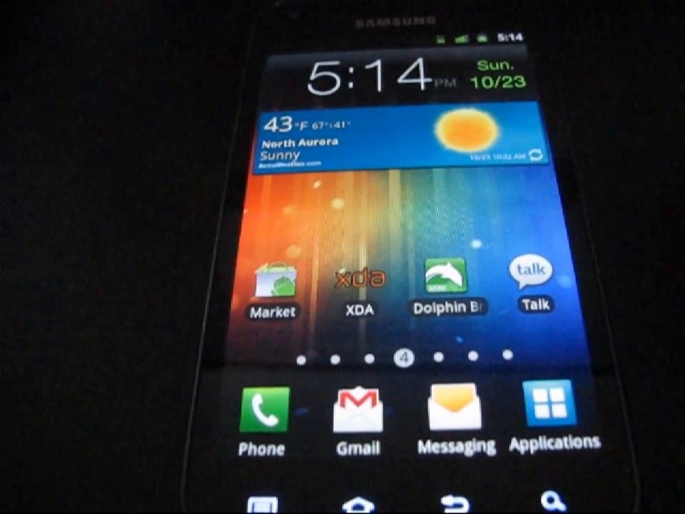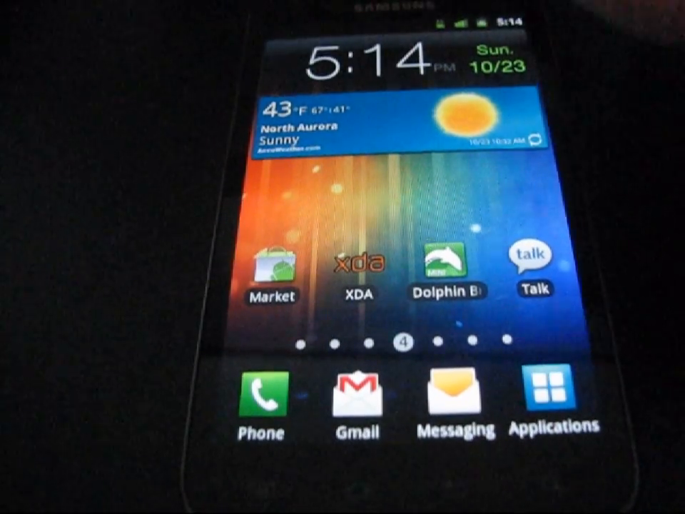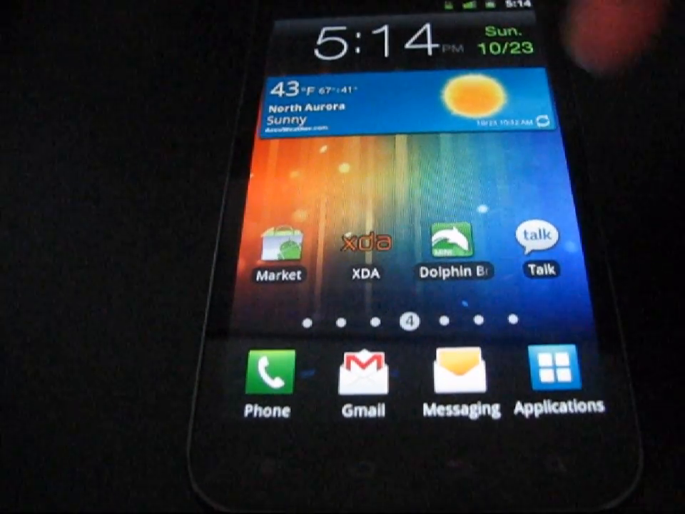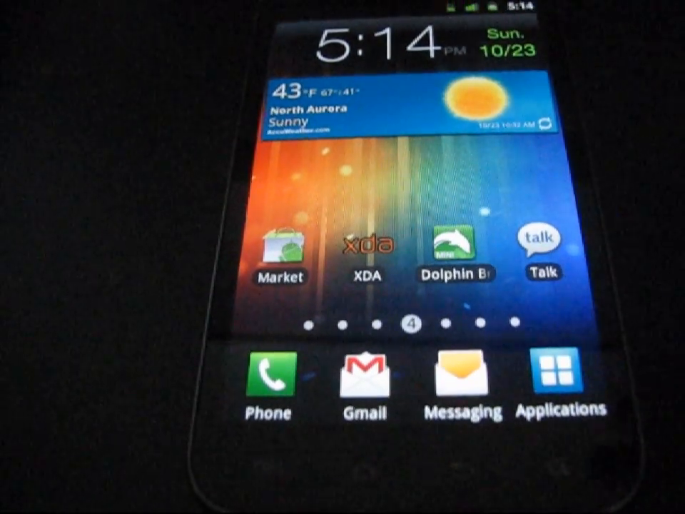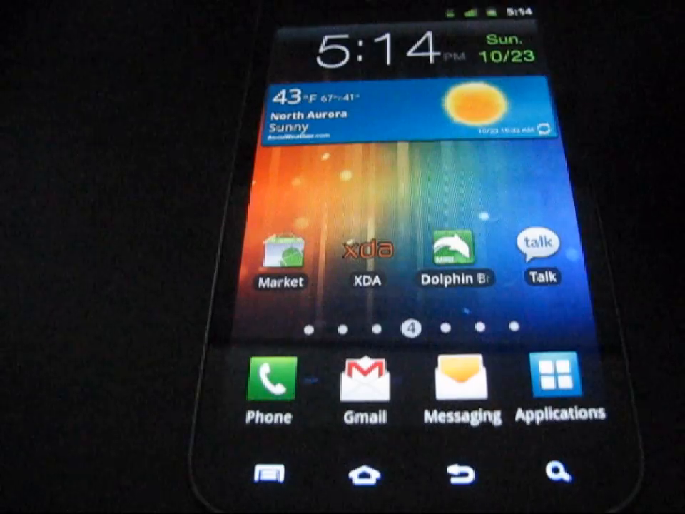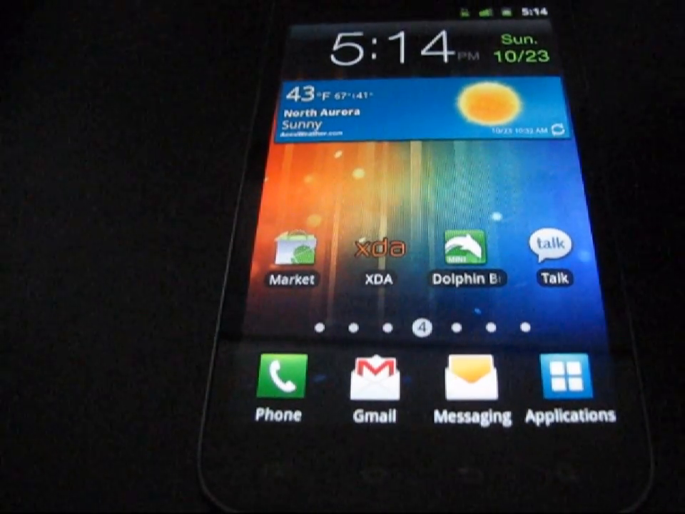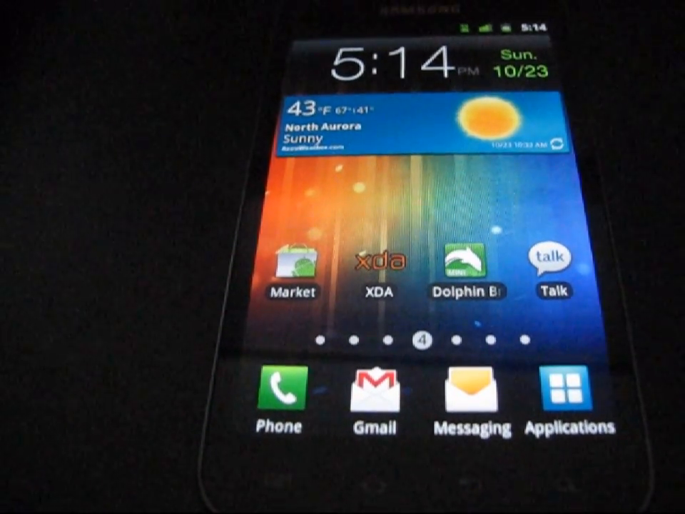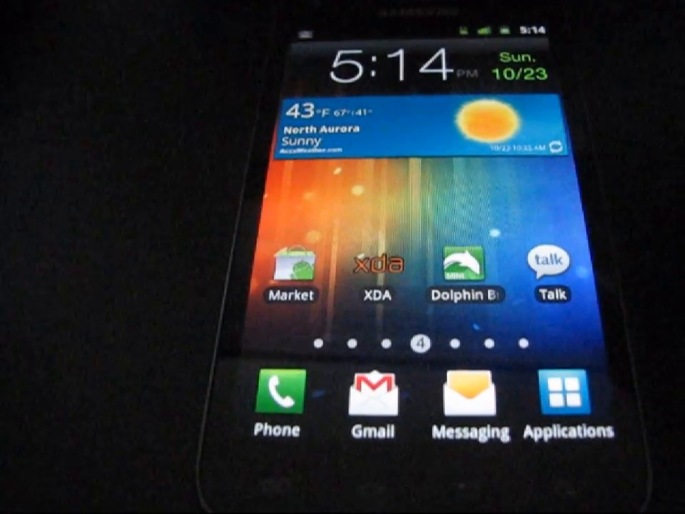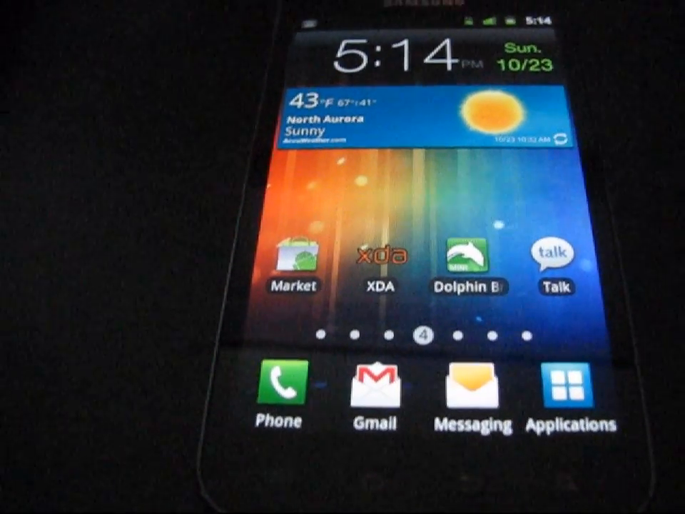An updated video showing you how to completely bring your Epic Touch 4G back to stock Android 2.3.4. So basically this is going to bring your phone back to stock, how it was out of the box. It's going to overwrite your kernel back to the stock kernel, as well as overwrite your phone system back to stock as well. So no need to restore your Android backup and then flash the stock kernel anymore.